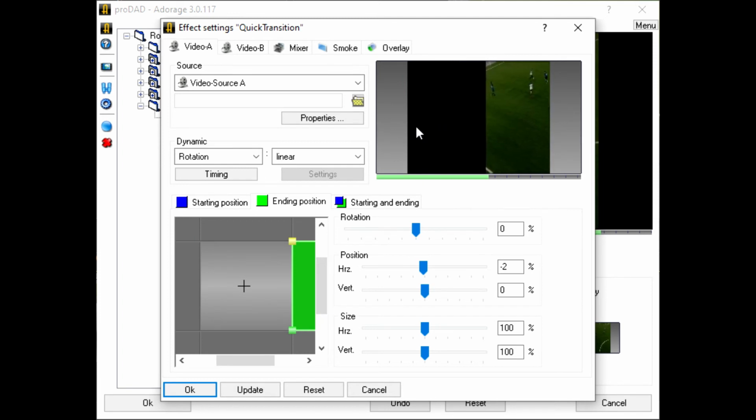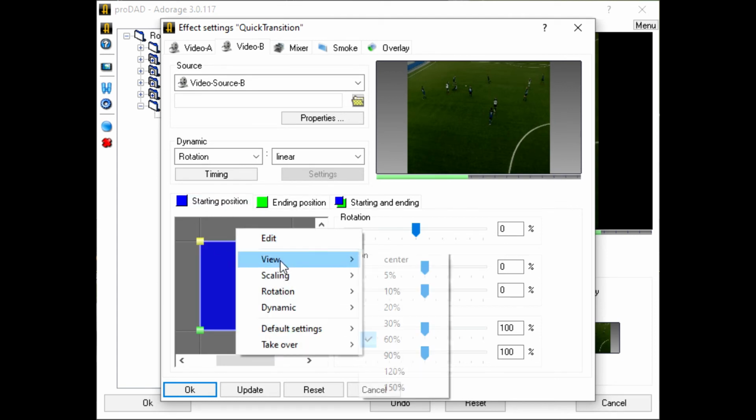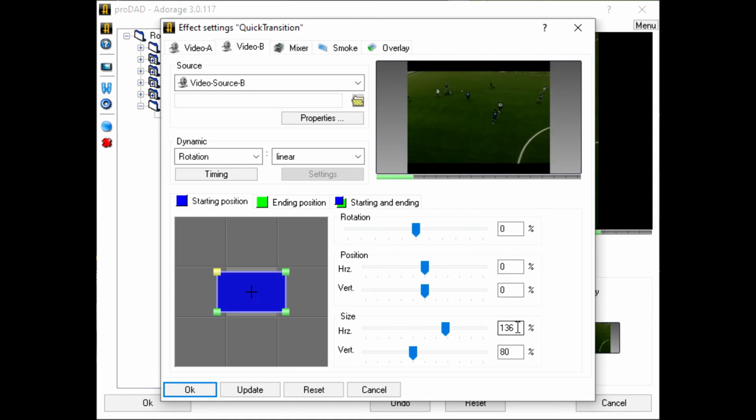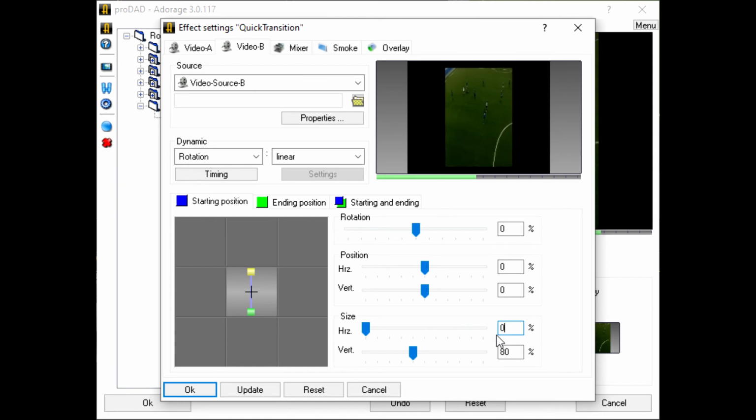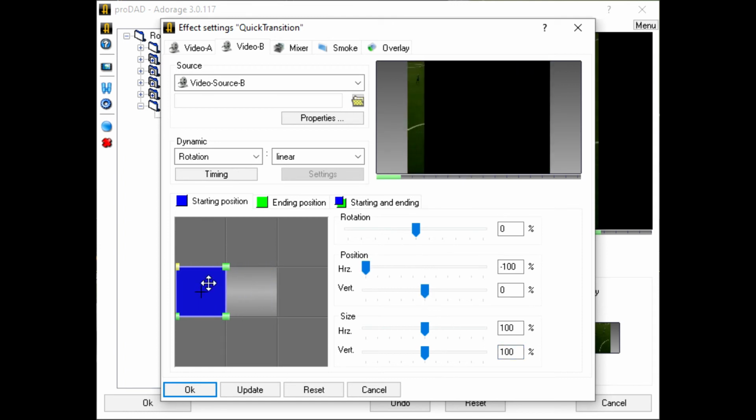The video stream A is designed so that our screen goes outside to the right. So our video stream end position is fixed, and for the start position I set the view to 30% and move this box. This is a size. It is possible to change the box size using this slider in constant value. I will not change it now. This is 100%, but move the horizontal slider, so the start position will be here.